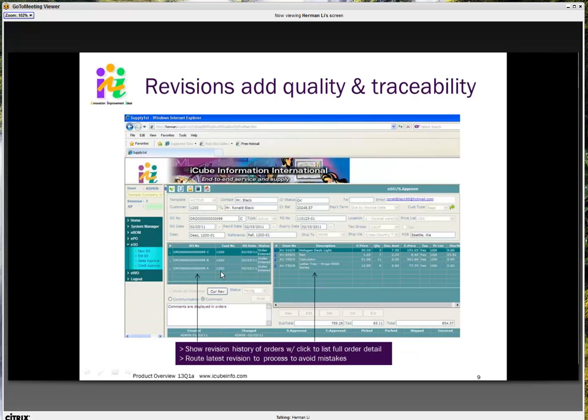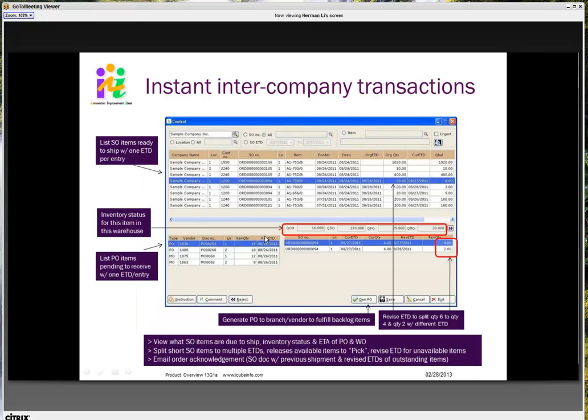Revision, I mentioned that, just that you're able to see version A, version B, version C, and what the details are. Now, this is another important thing. I won't go into details. It is intercompany transfer, intercompany transaction.